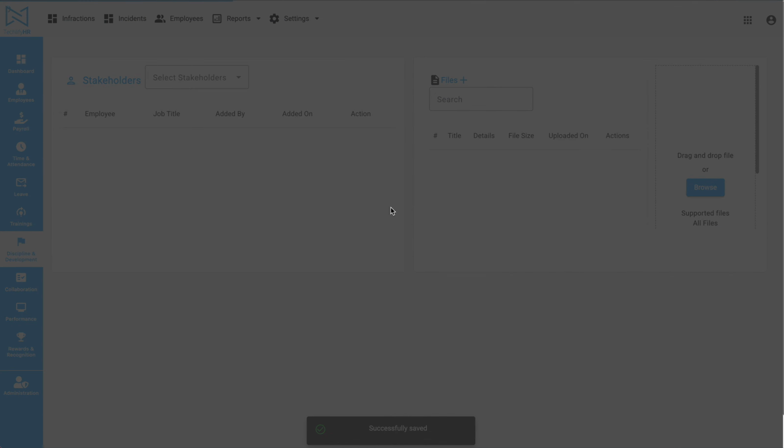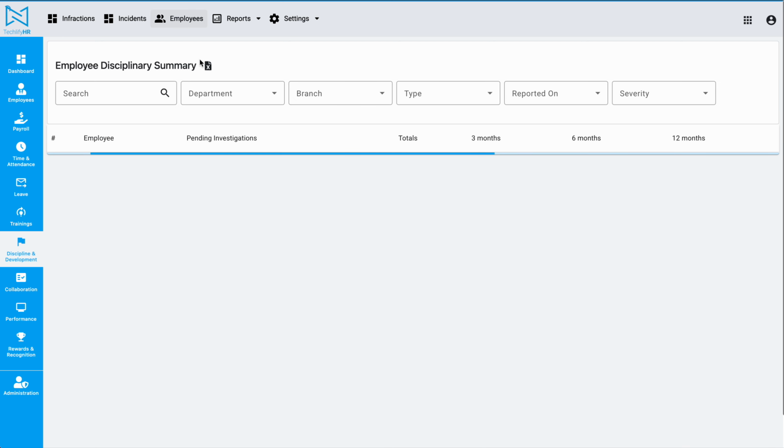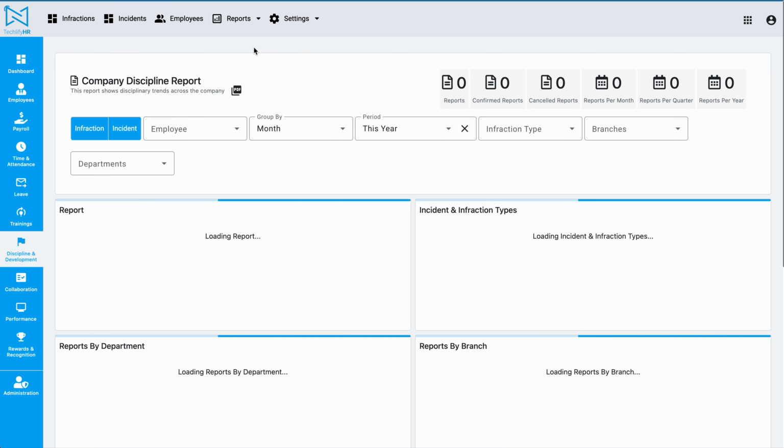I'll hit save. Perfect. So again, we see two demerit points on Jimmy's profile. So if we go here, we now see a row for Jimmy. There's one incident, but he has 2 points. Now let's look at our company disciplinary report.